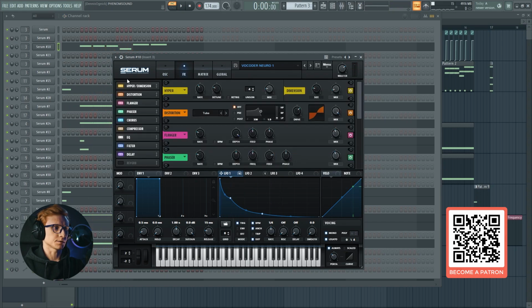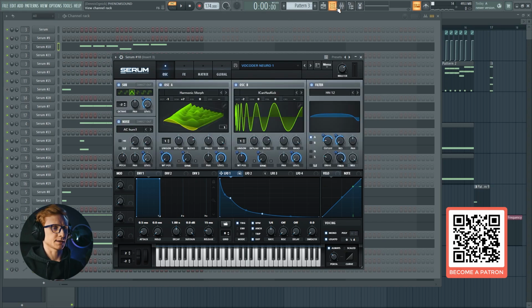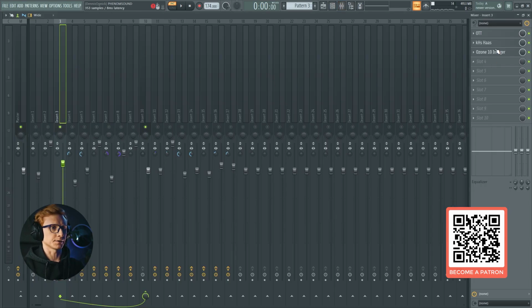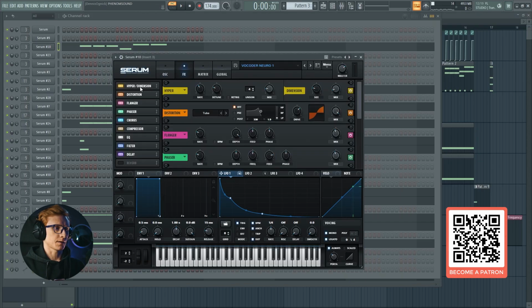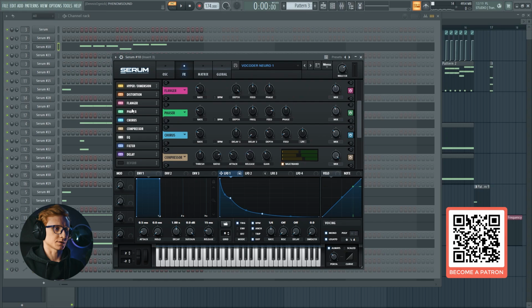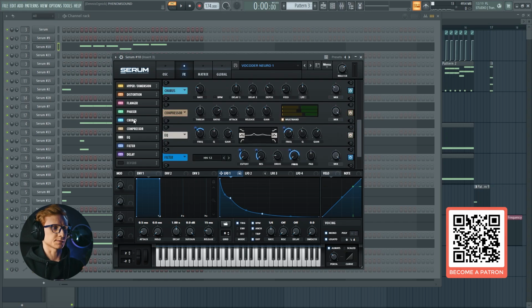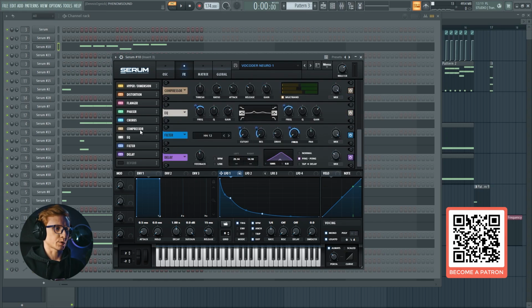I have a lot of post-processing over here, and this is what makes it less post-processing on the FL Studio side. So I have distortion, stereo expansion, flanger, phaser, chorus to add some space, and compression, EQ automation, filter automation, and a tiny bit of a delay.